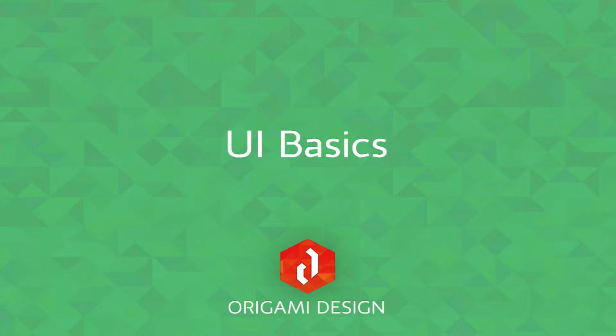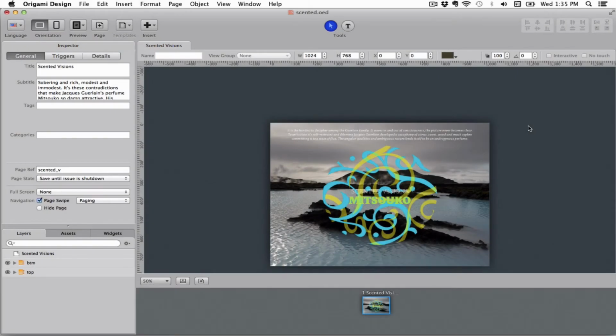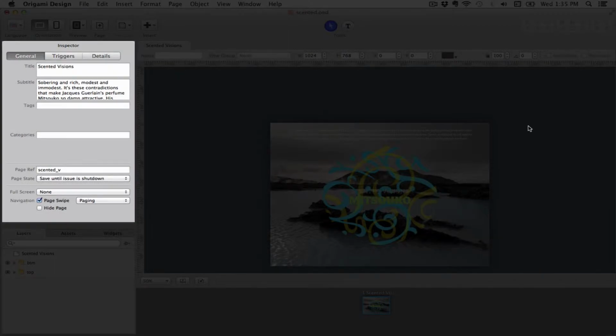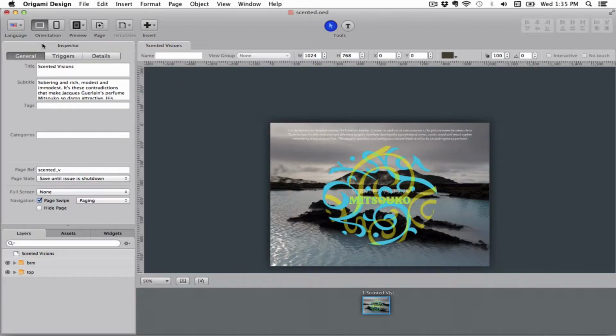Hi there and welcome to this Origami Design tutorial where we'll be talking about the toolbar, the inspector, layers and assets. In your top left hand corner you have the language button where you can toggle between the various languages.